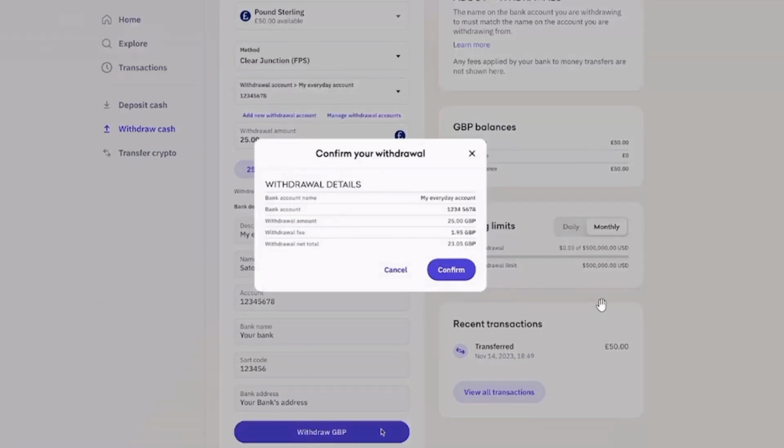After the address is confirmed, you can enter the withdrawal amount or click the percentage of your balance you would like to withdraw. Then check all the details and click on the confirm option, and this is how you can withdraw pound sterling on Kraken.